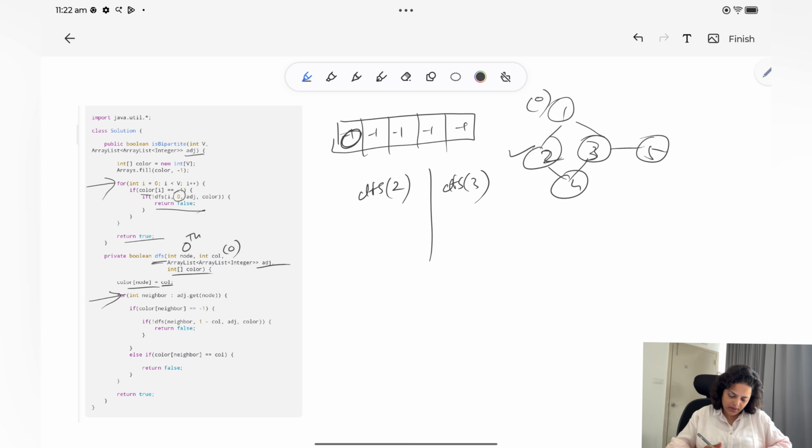Now here what you will check is whether the color of the neighbor is equal to the color you passed, which was the color of the parent node. If at some point the neighbor's color is also equal to this color, that means return false. Otherwise it is true. So that's it. Thank you.